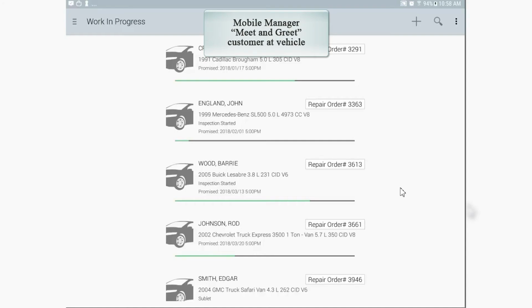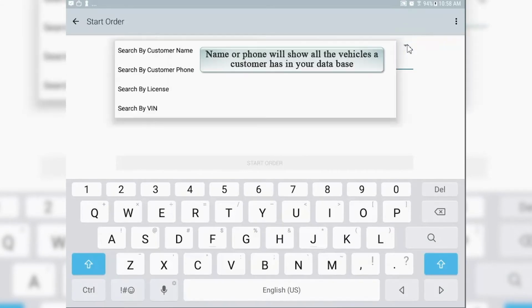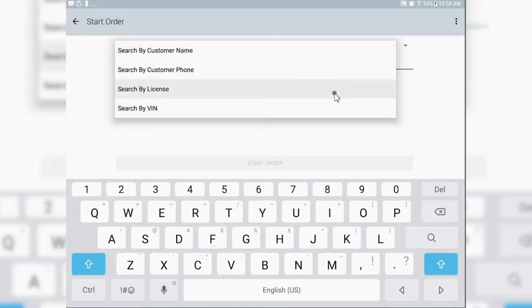From the work in progress screen, go up to the plus symbol and click on that or tap. You can search by four different ways: customer name or phone, license, or event. I prefer using the license because it's easy to see.